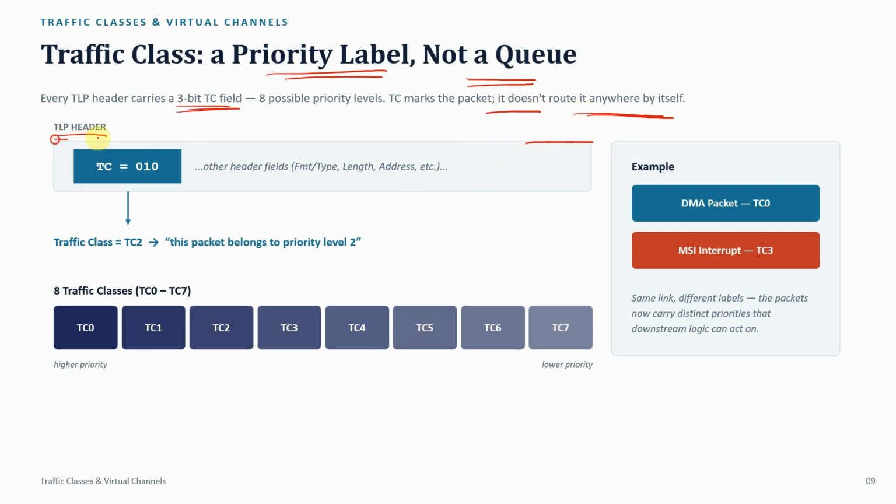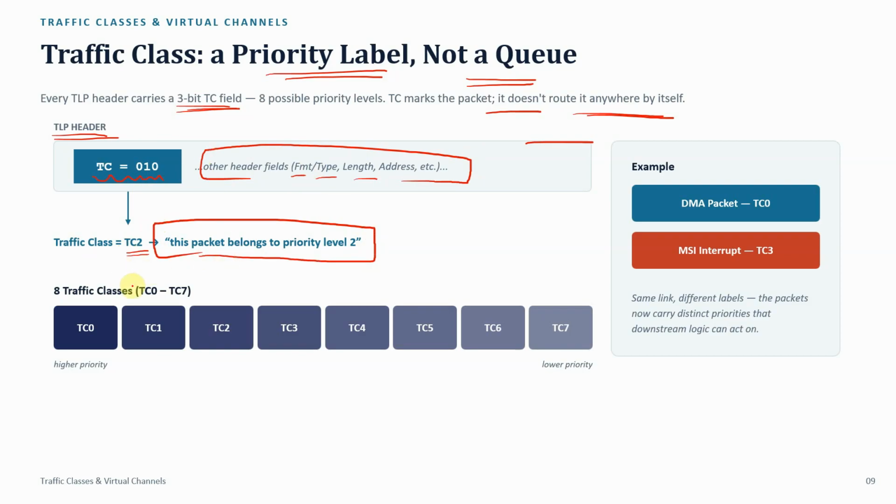For example, if the TLP header of a certain packet is labeled as 010, other header fields like FMT, type, length, address, etc. are going to remain the same. So traffic class TC2 means this packet belongs to priority level 2. Let's say suppose I have 8 traffic classes, TC0 to TC7, where TC0 is given the highest priority. If my processor or the OS wants to process a particular packet, obviously it is going to process the packet which has the high priority.